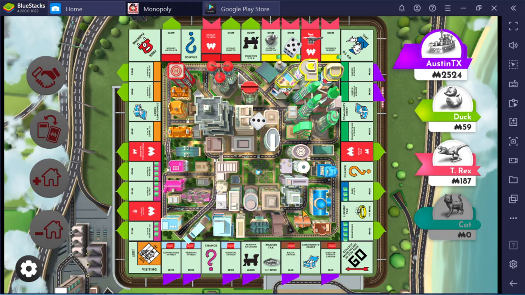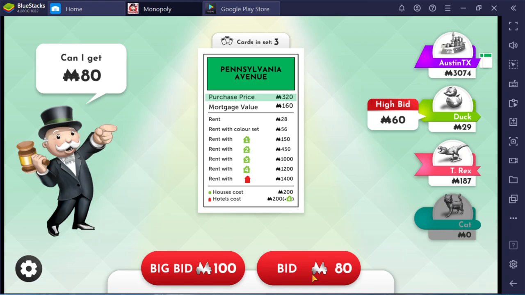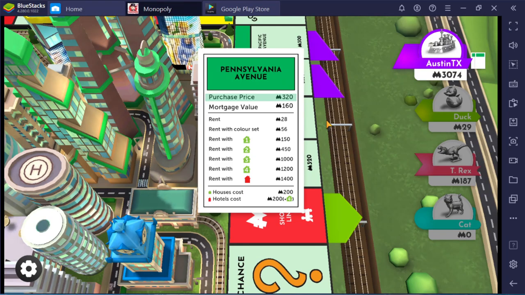Auction, auction. I need to buy this one because I have two here. But they don't have cash. I may win. 3, 2. Yes, I won. So now I can build a house here. Yes.